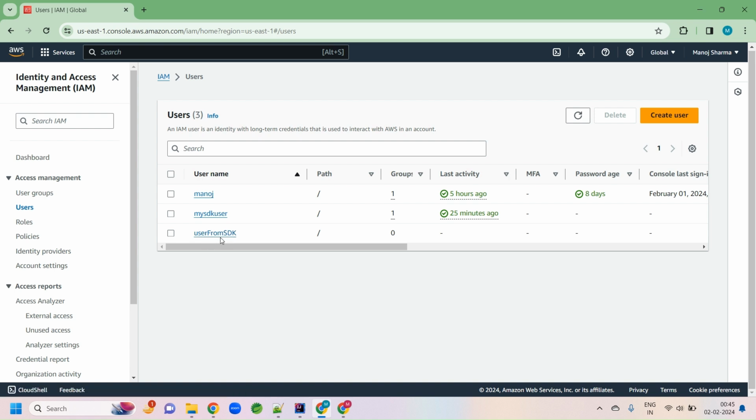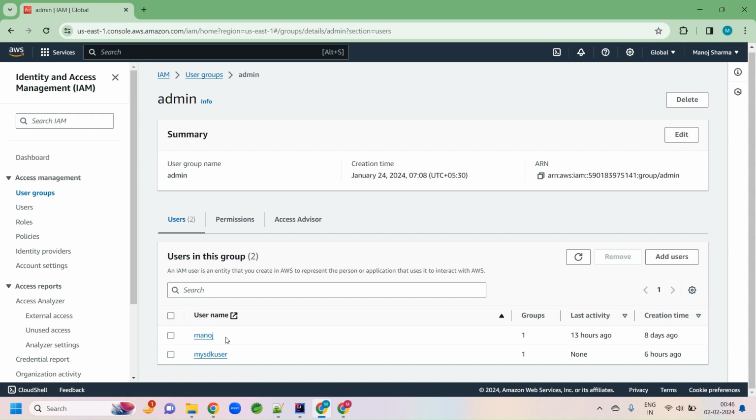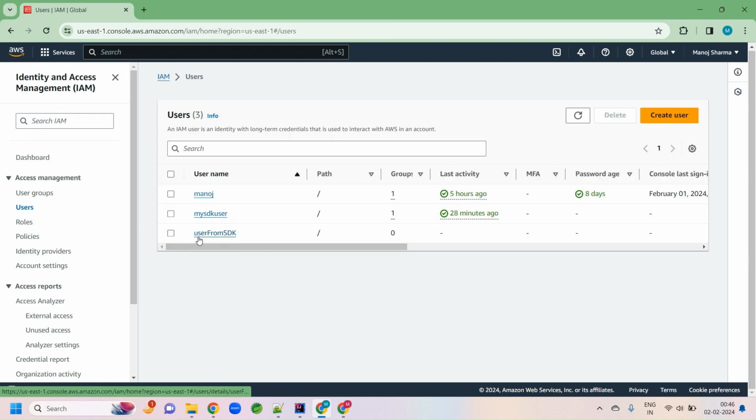Now that we created a user, let us go and add this user to a group. You see this user is not added to any group, and if we go to groups, you see only two users in this admin group, which are Manoj and my SDK user. So let us add this new user from the SDK also to this group called admin. How can we do that programmatically?